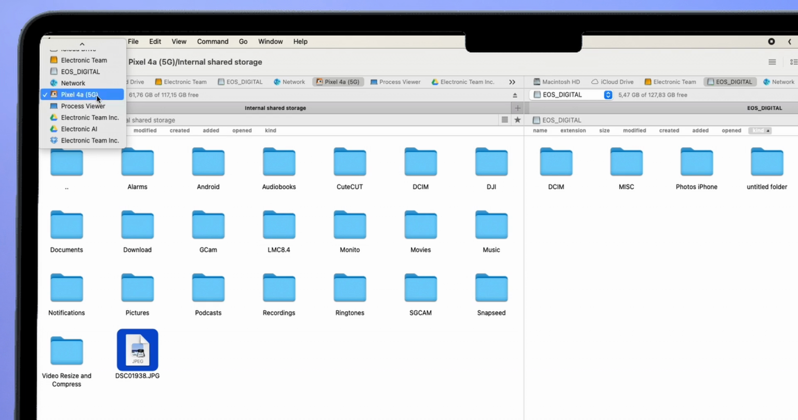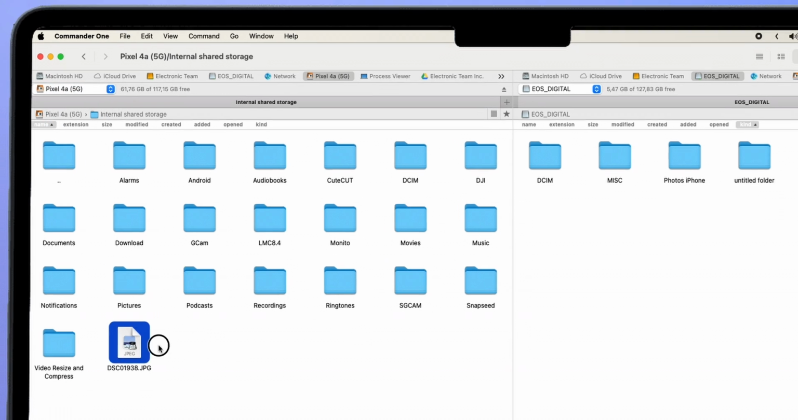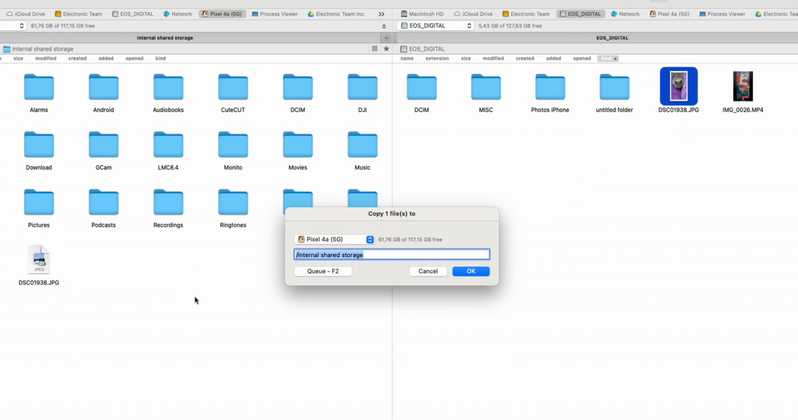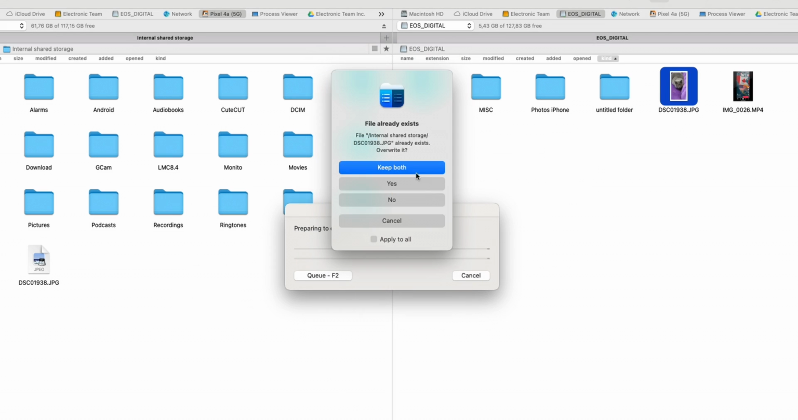Commander One lets you conveniently browse files on your devices from your Mac, or move any of them to your Mac and back to your device if you need to. Let me show you how to connect your Android device.